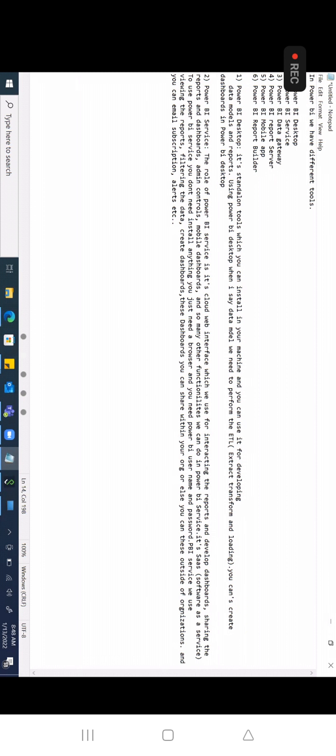Power BI desktop and Power BI service are two very important features. And the third one is the Power BI data gateway. What is Power BI gateway? In interviews also they will definitely ask this question. Definitely 100% it will be asked. What is Power BI gateway?